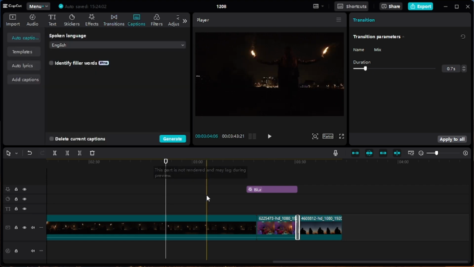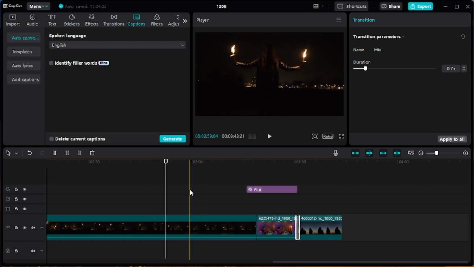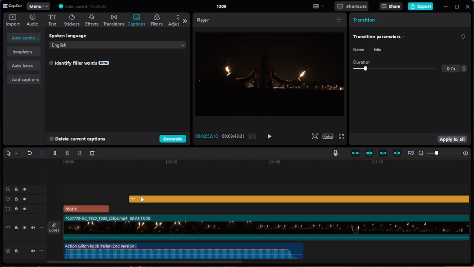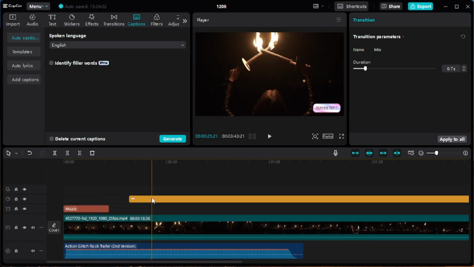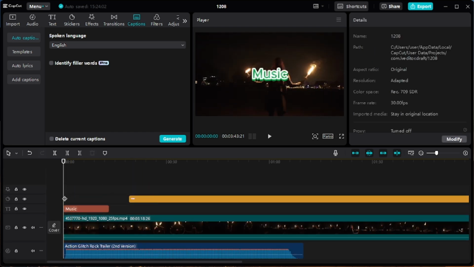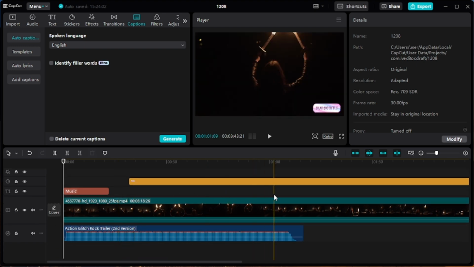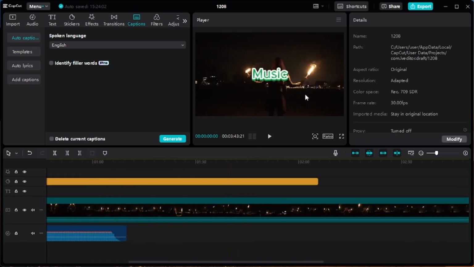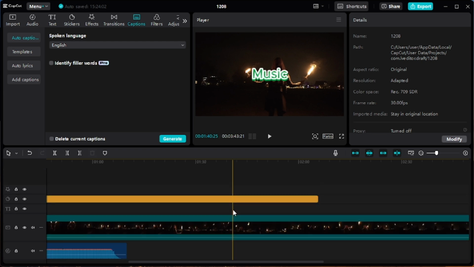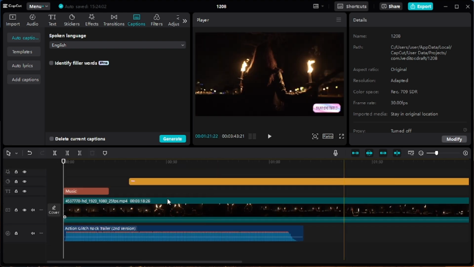And also we have caption. Caption is for converting audio to text. So when you are speaking in your video or you have a voice in your video and you want to convert it to text, you want it to be displayed on your screen, you can do that using the caption button here. So just click on generate and it will automatically generate the text for you.